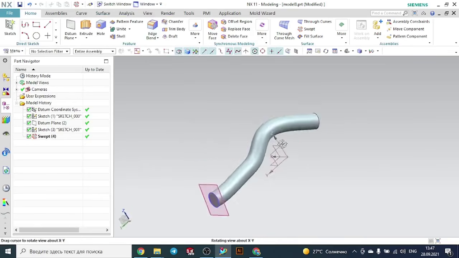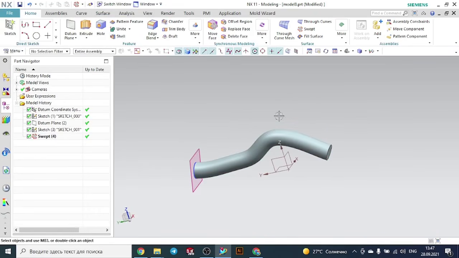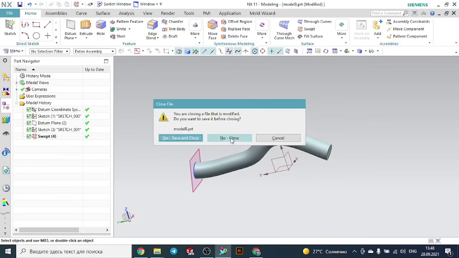So this is how the system is obtained. It is easy. But we have other functions in order to create such a system. We will see them later. So close this one.